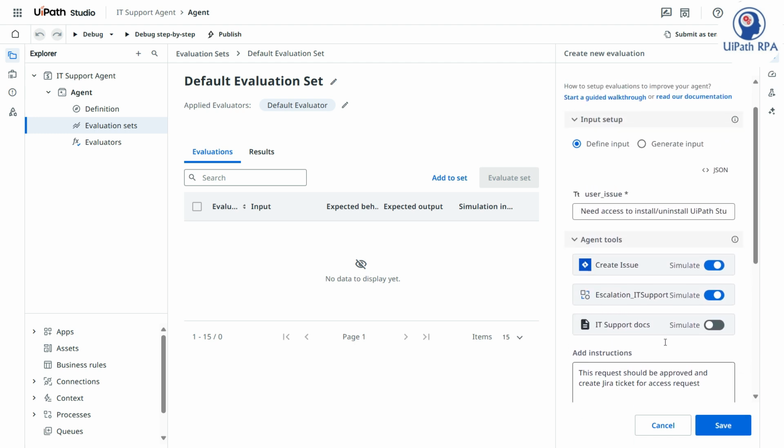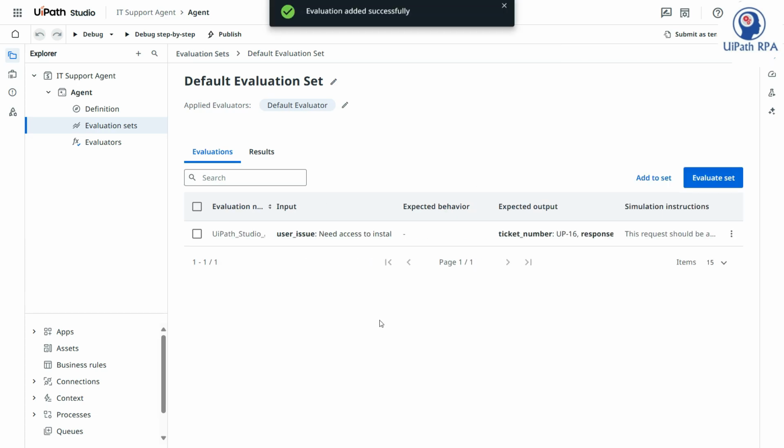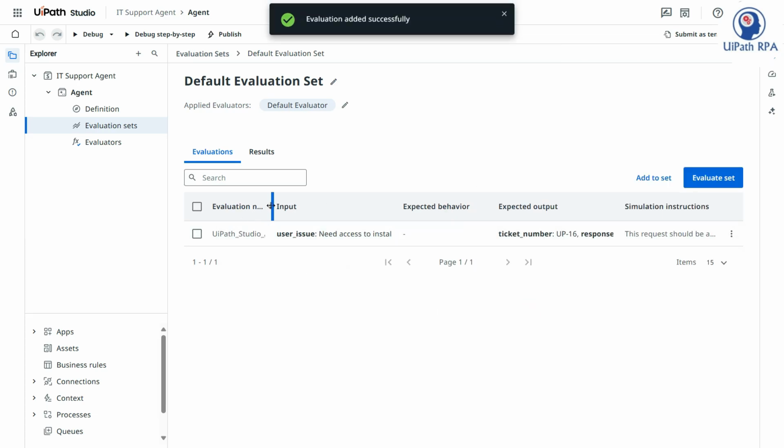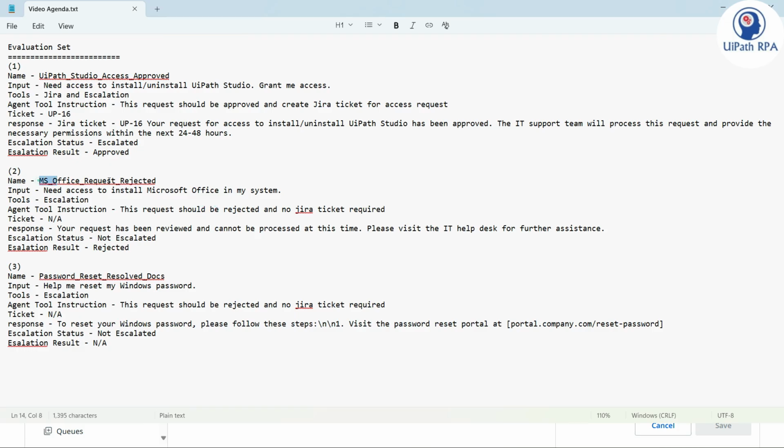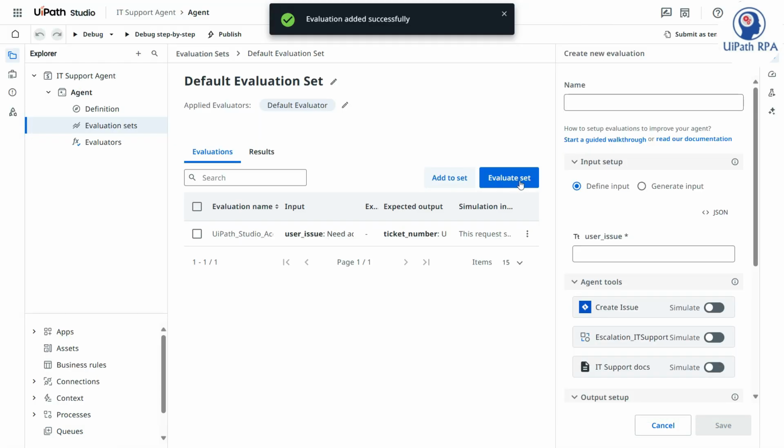Okay, now let's add it. Let's save it. You see, once you add one evaluation, you can see it this way in the evaluation set. We'll add two more. Click on add to set. This time we'll create an evaluation for MS Office request rejected. Now I'm asking to install MS Office and that should be rejected.